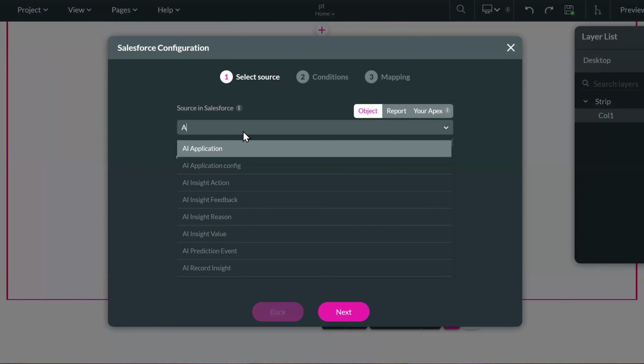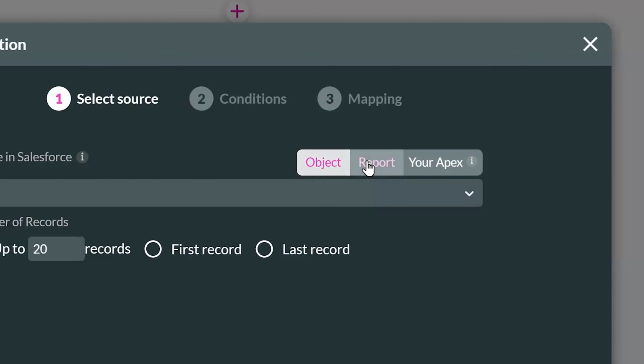In this demo, it will be an object account, but it can also be a report or Apex. Next, choose a limit as to how many records will be brought from Salesforce. Set conditions stating what kinds of accounts you want to bring from your CRM.